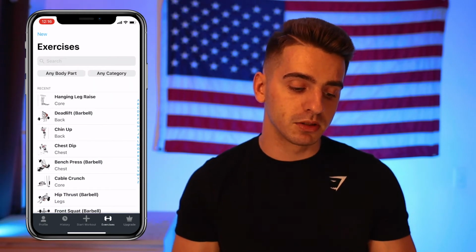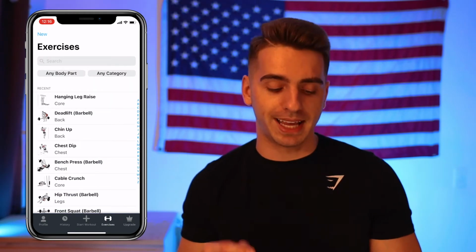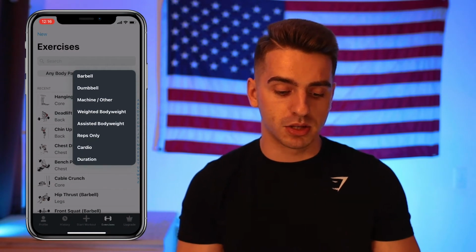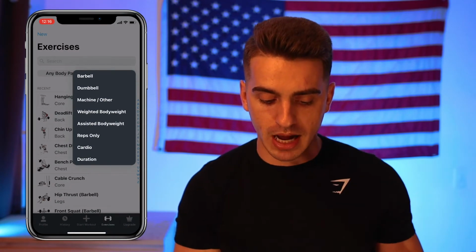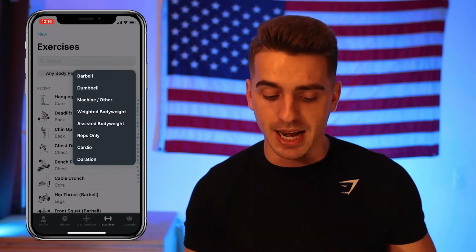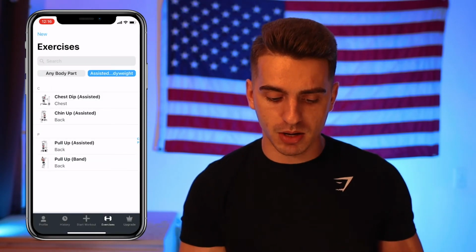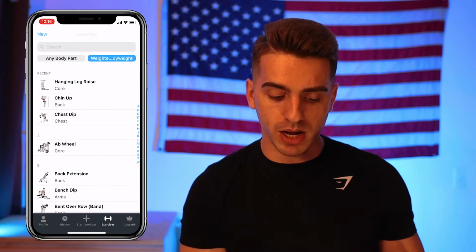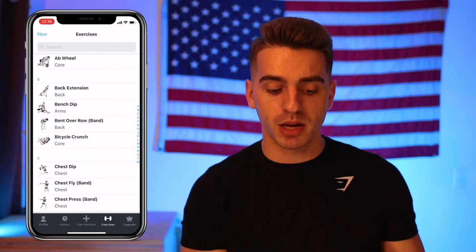So I've removed the leg filter, and something else you can do is filter by category. So what I like doing is you can say, okay, I want to do a dumbbell only workout, or maybe it's COVID right now and you're programming for a client and they don't have access to any equipment. You could click on assisted body weight, or actually we can go to weighted body weight, and you can see all of these body weight exercises.